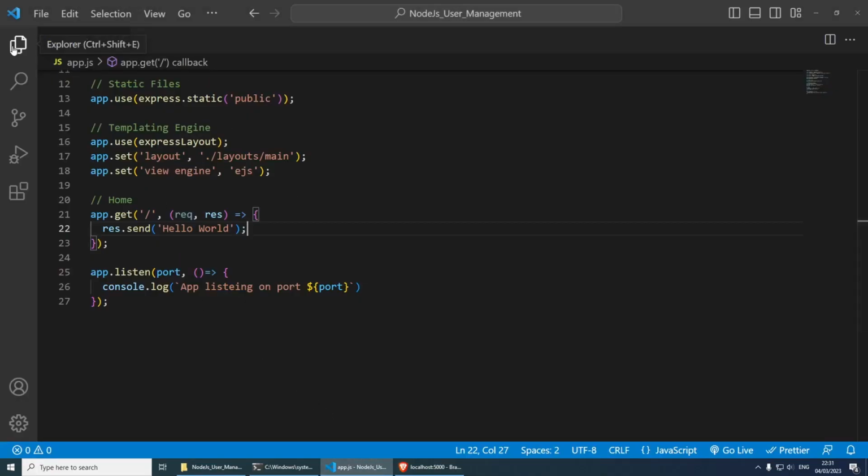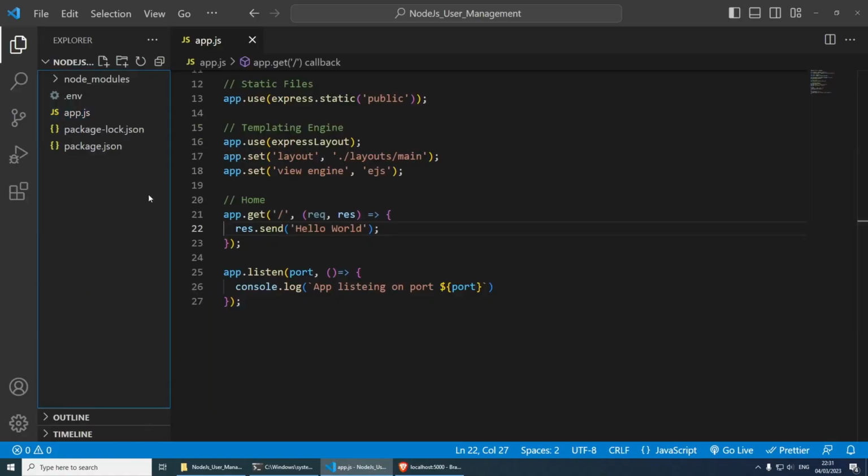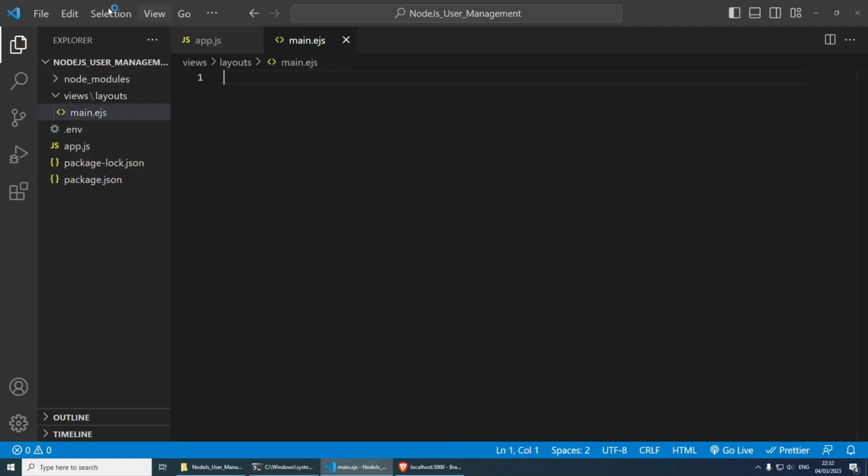Let's go back to the Explorer here and start creating some folders. So the first one is going to be called views. This folder is going to contain all of our pages, kind of like all HTML, but in this case, it's going to be EJS. Inside views, we're going to have our main layout as well. So let's create that by doing layout. And then inside layout, I'm going to create a file called main.ejs.